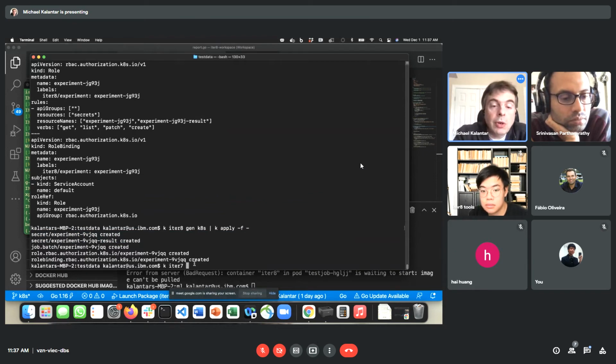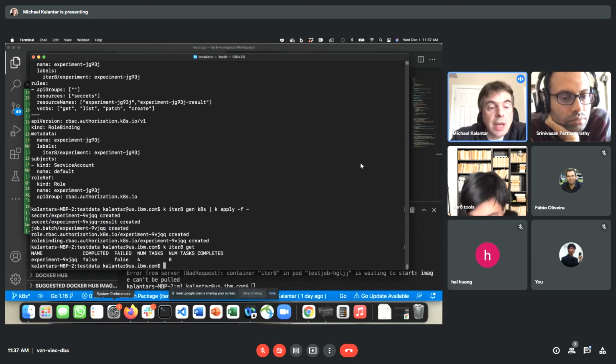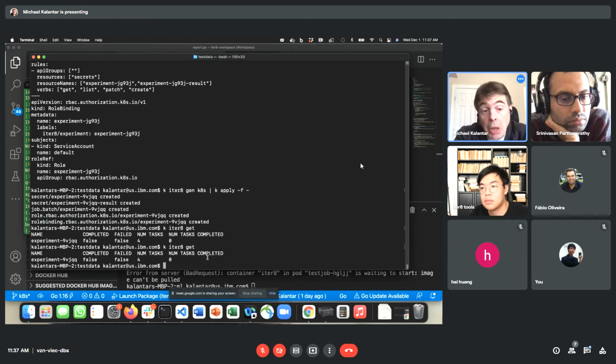We can now go ahead and see what experiments exist. And we can see that there is currently one experiment, and we have some summary information about the experiment. Has it completed? Has it failed? How many tasks are in the experiment, and how many of those tasks are now completed? And so if we get it again, it's still running.